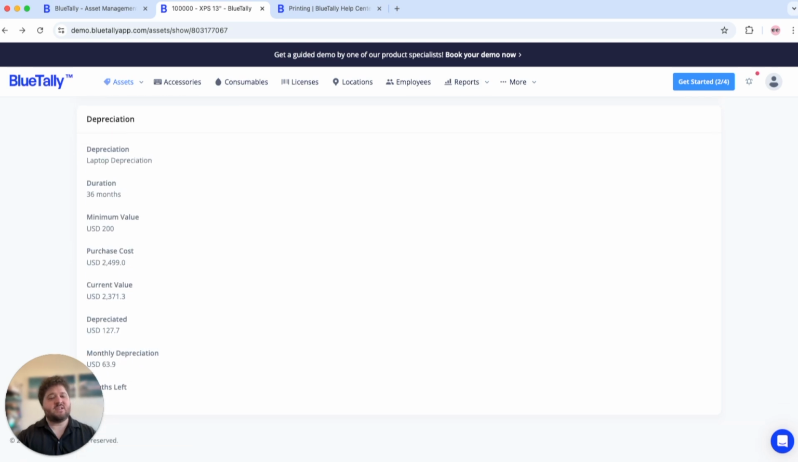And then finally, we have a section for depreciation. This is going to show you the current book value of the asset after it depreciates, which is something you can share with your finance team and anyone else who might need it. We also support straight line depreciation, and you can read more about how to set that up for both your assets and your software licenses in the respective articles of our knowledge base.